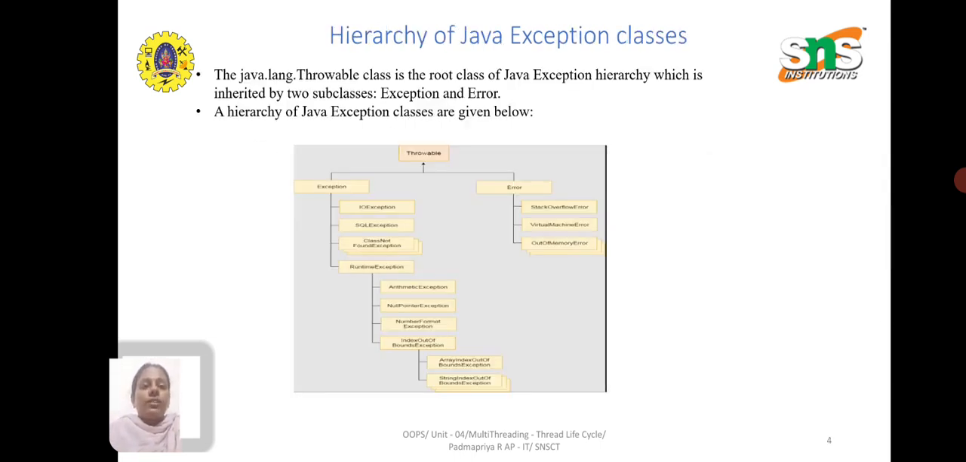Hierarchy of Java exception classes. The java.lang.Throwable class is the root class of the Java exception hierarchy, which is inherited by two subclasses, Exception and Error. The hierarchy of Java exception classes is given below. There is Exception and Error. In Exception, we have already seen IOException, SQLException, etc. In Error, there is StackOverflowError, VirtualMachineError, OutOfMemoryError. These are some kinds of errors in Java.